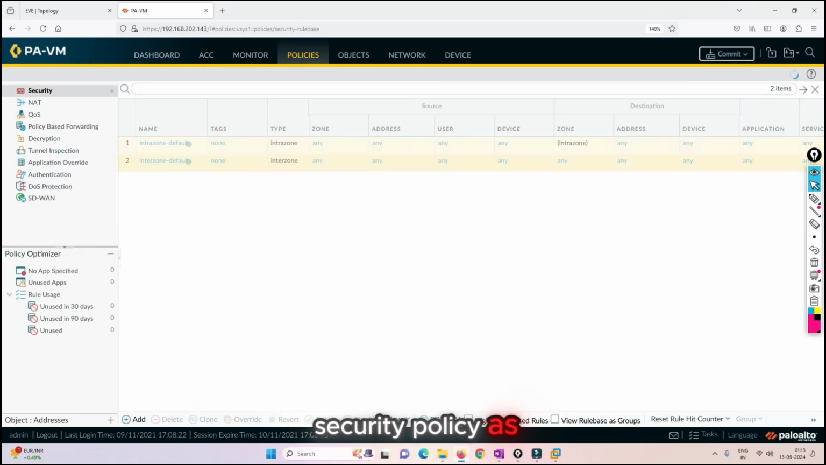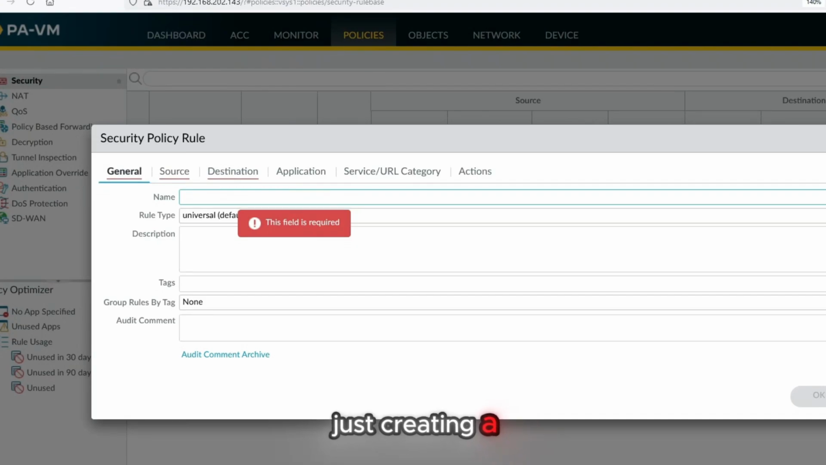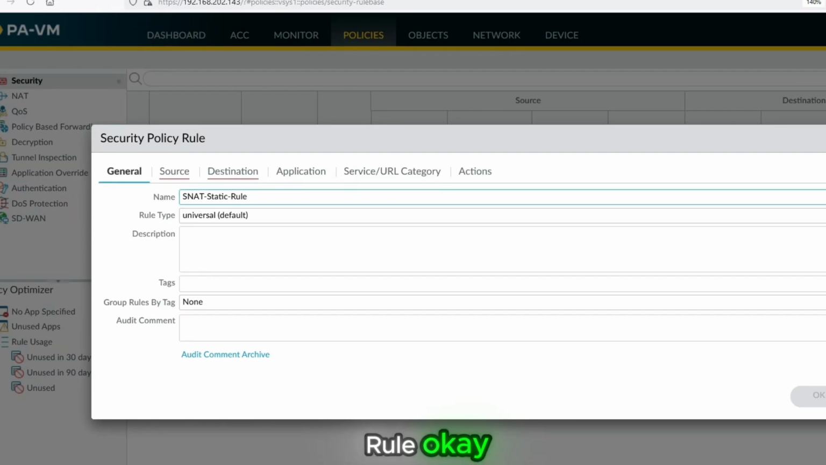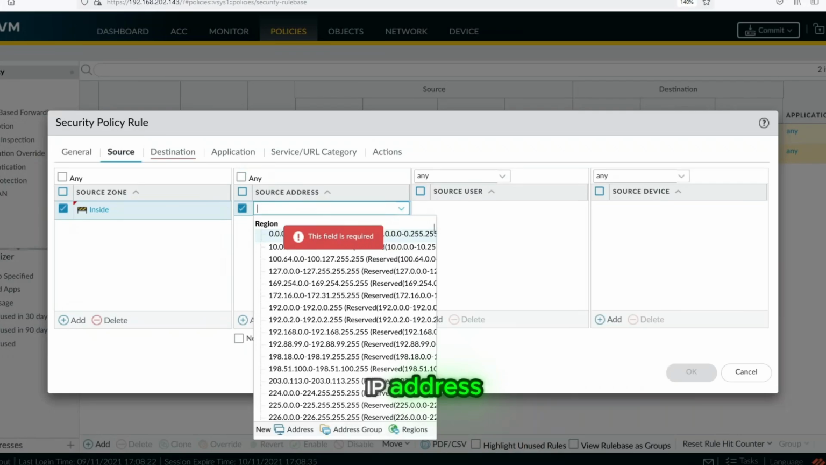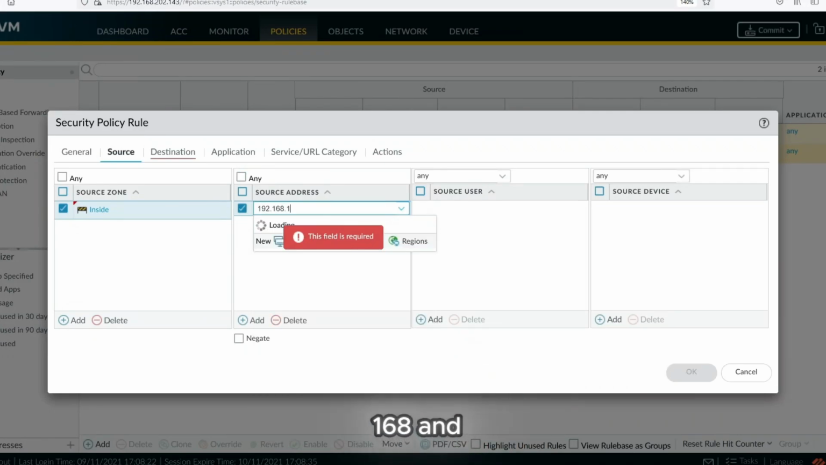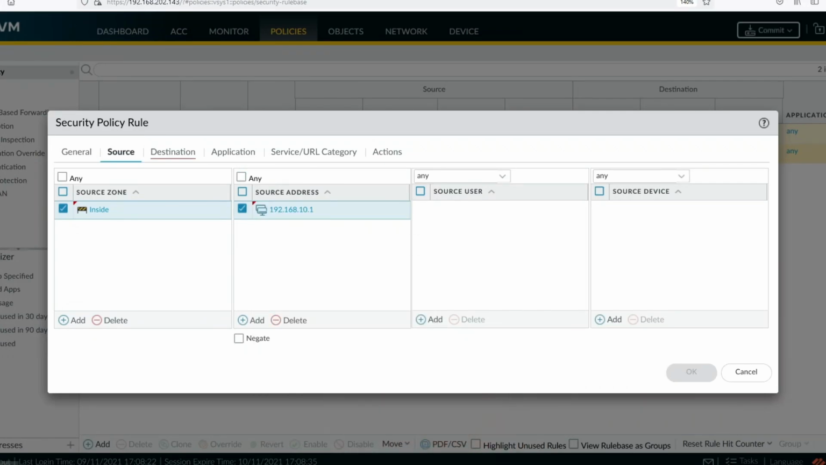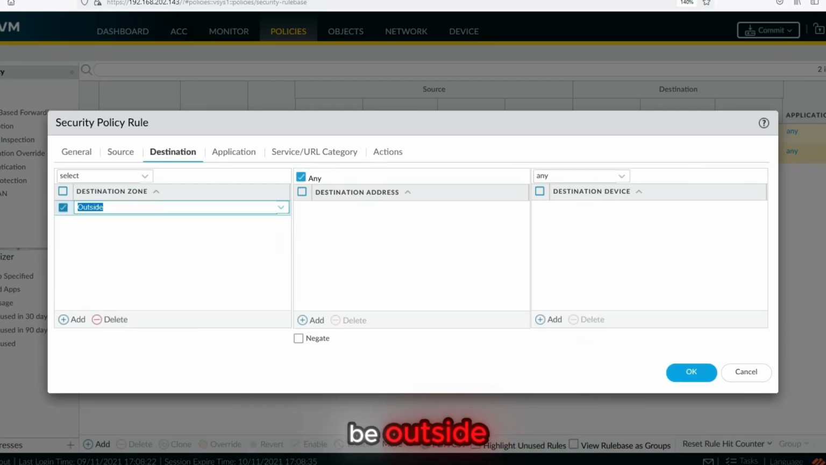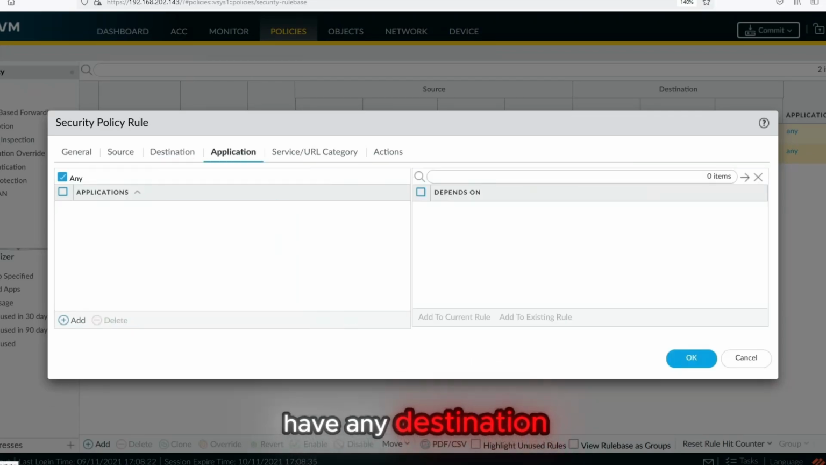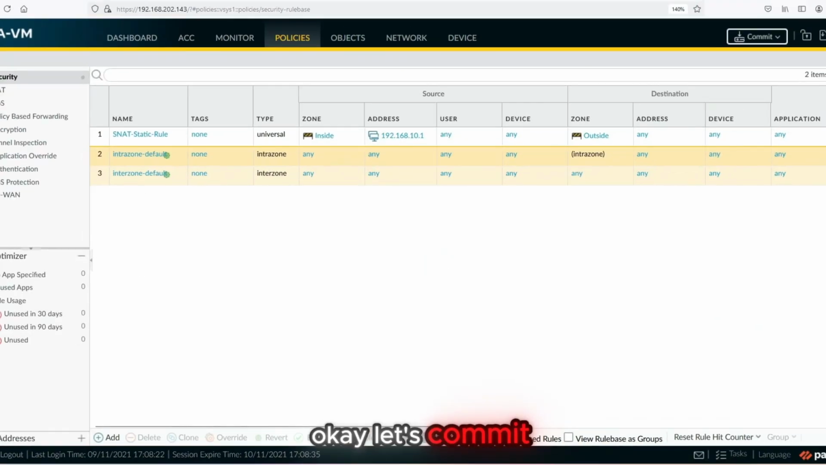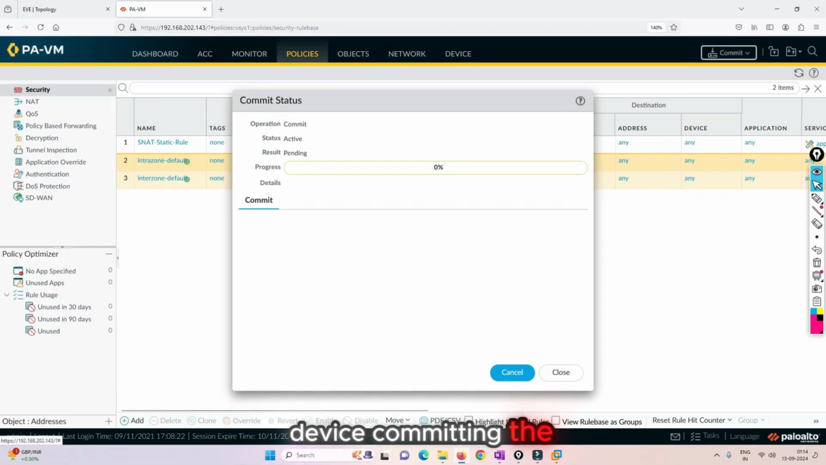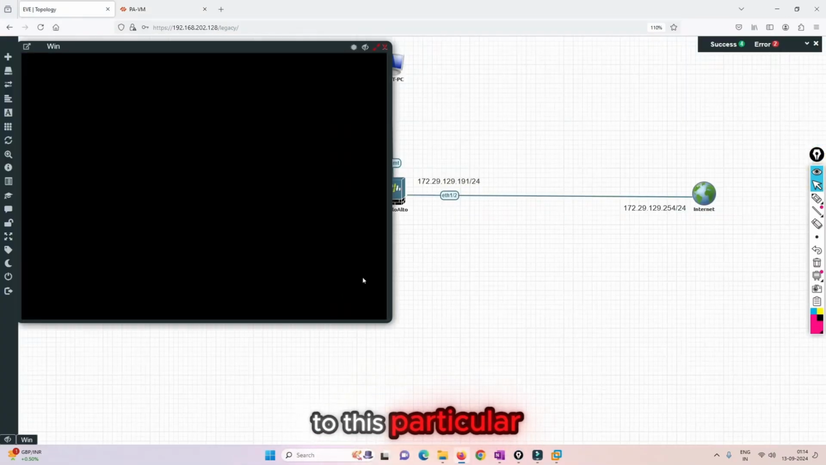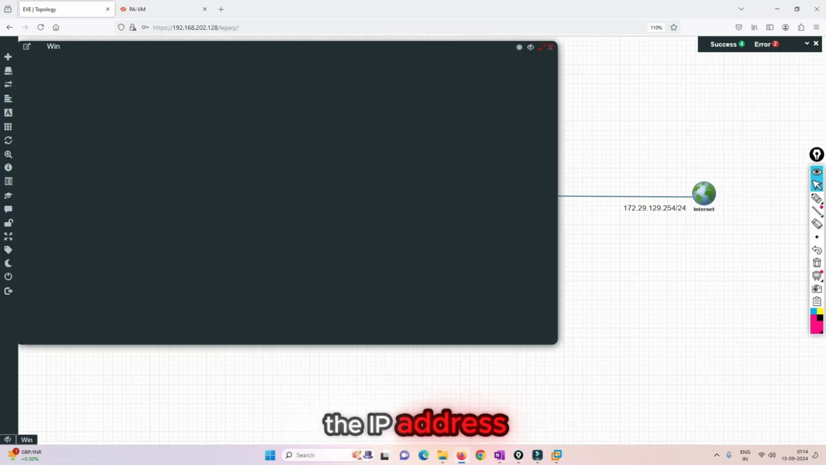Let's create a security policy as well. So I'll be just creating a SNAT static rule. Okay. Let's put the source as inside and also the IP address 192.168.10.1, right? And destination would be outside, and I don't have any destination IP address. Everything will be okay. Let's commit this, and while the device is committing the changes, let's move on to this particular PC and let's configure the IP address over here.